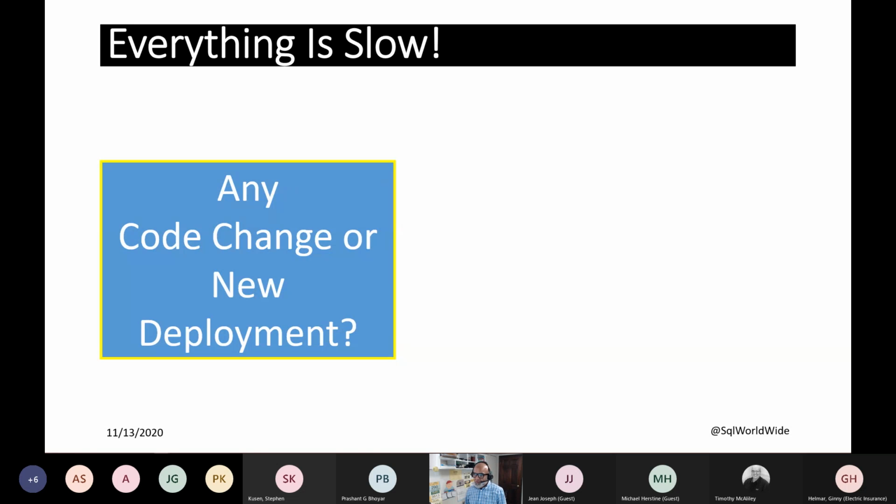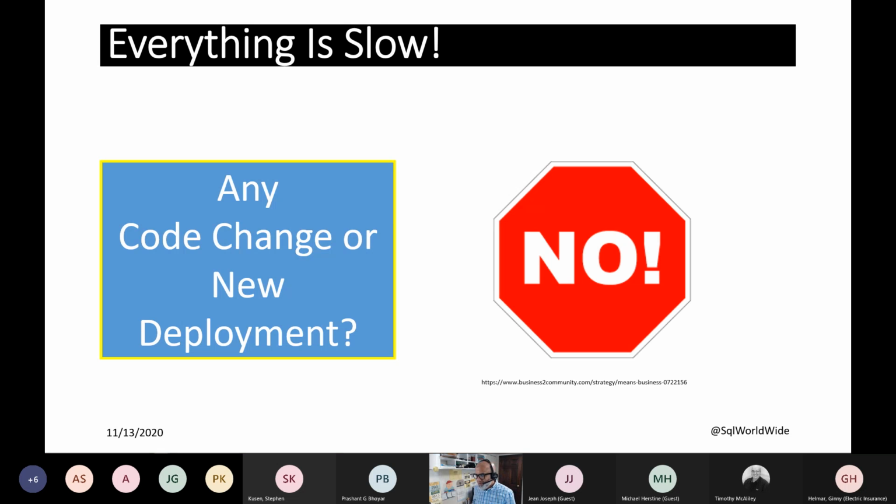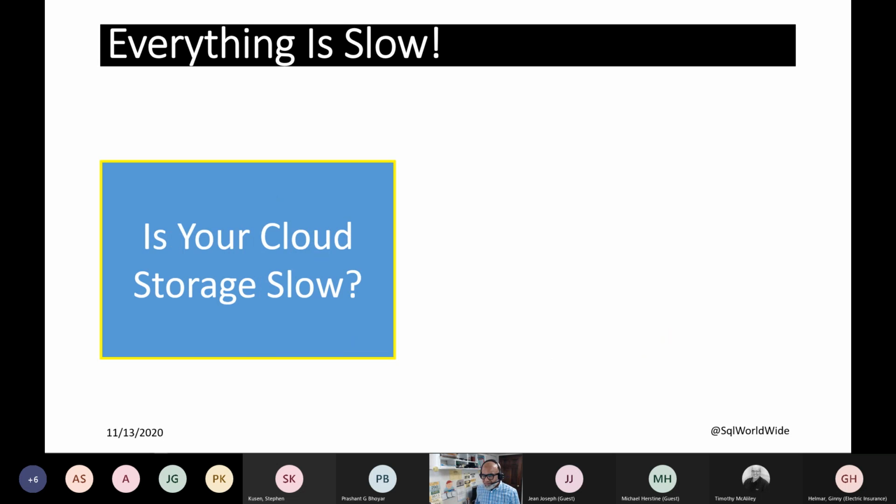So this is a common scenario that DBAs face. People will come and say, everything is running slow, right? And one of the questions that I normally ask them is, was there any code change or any deployment recently? And as you can probably guess, the answer will be no. And then I'll ask them, did they check their storage, right?